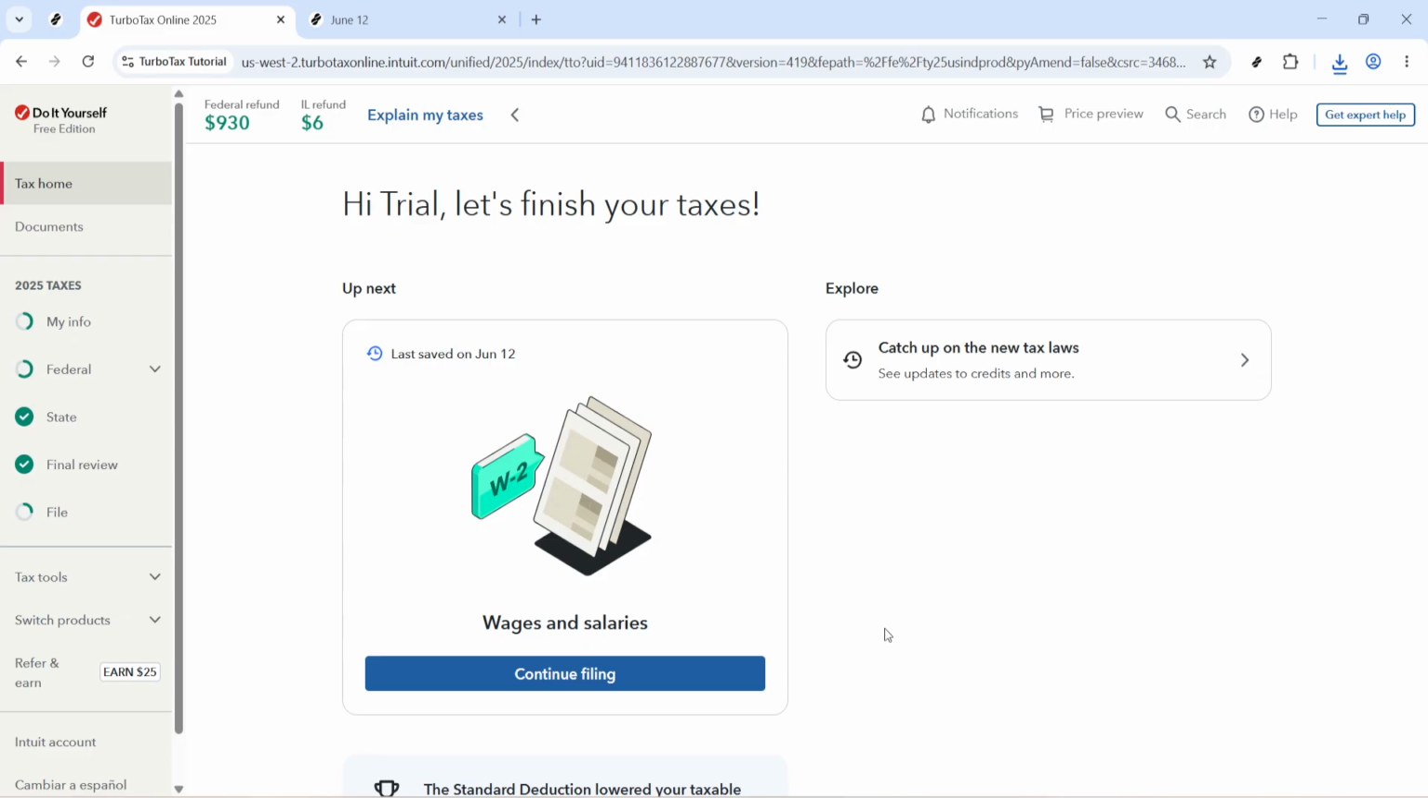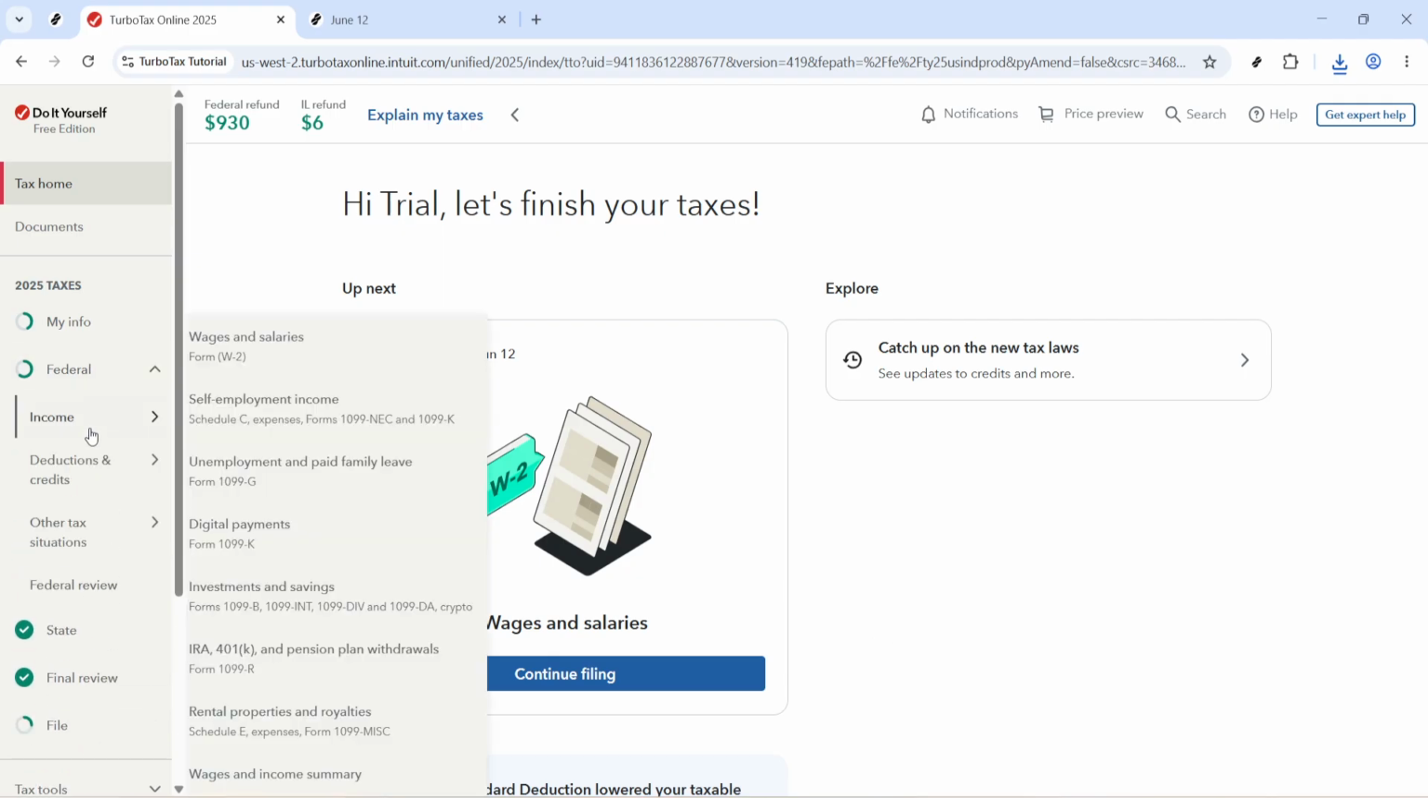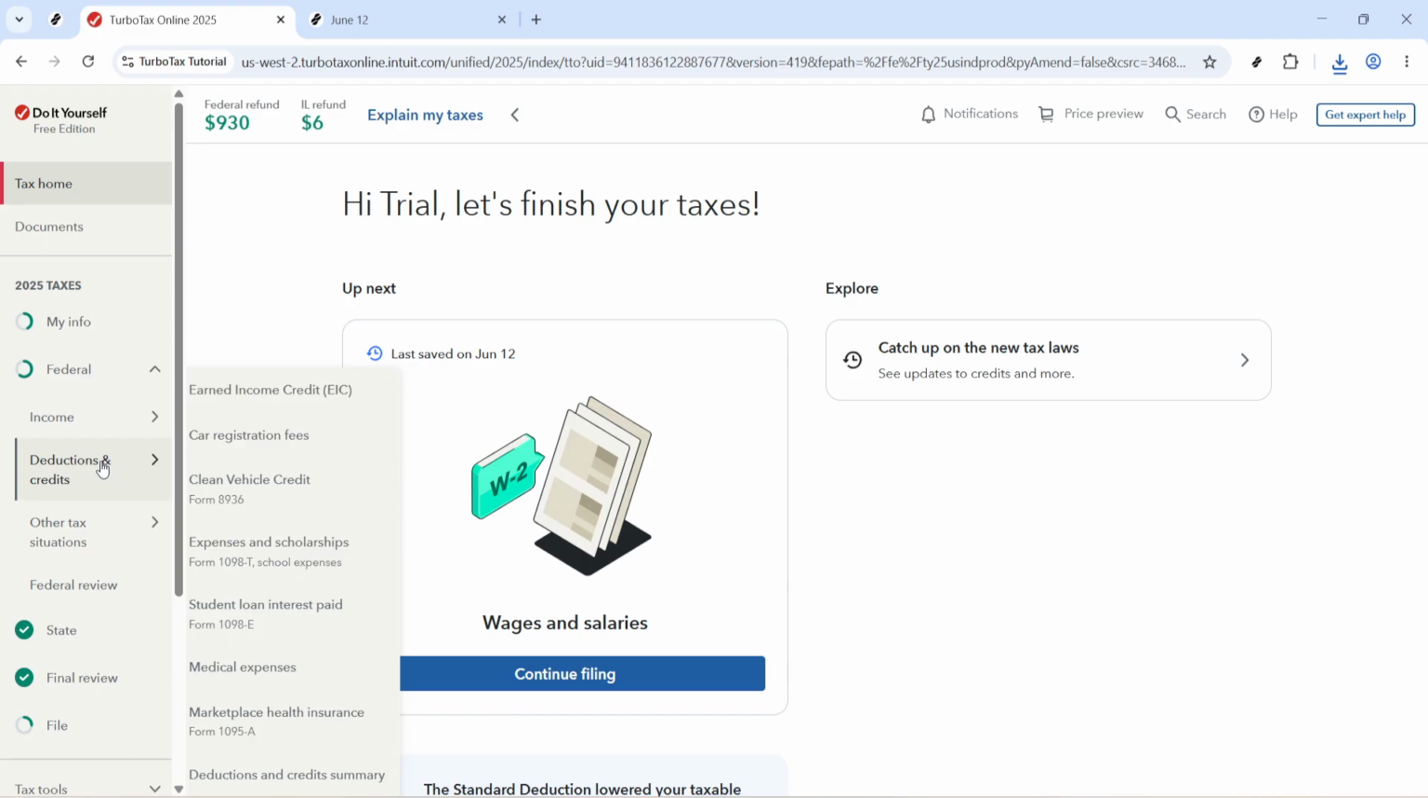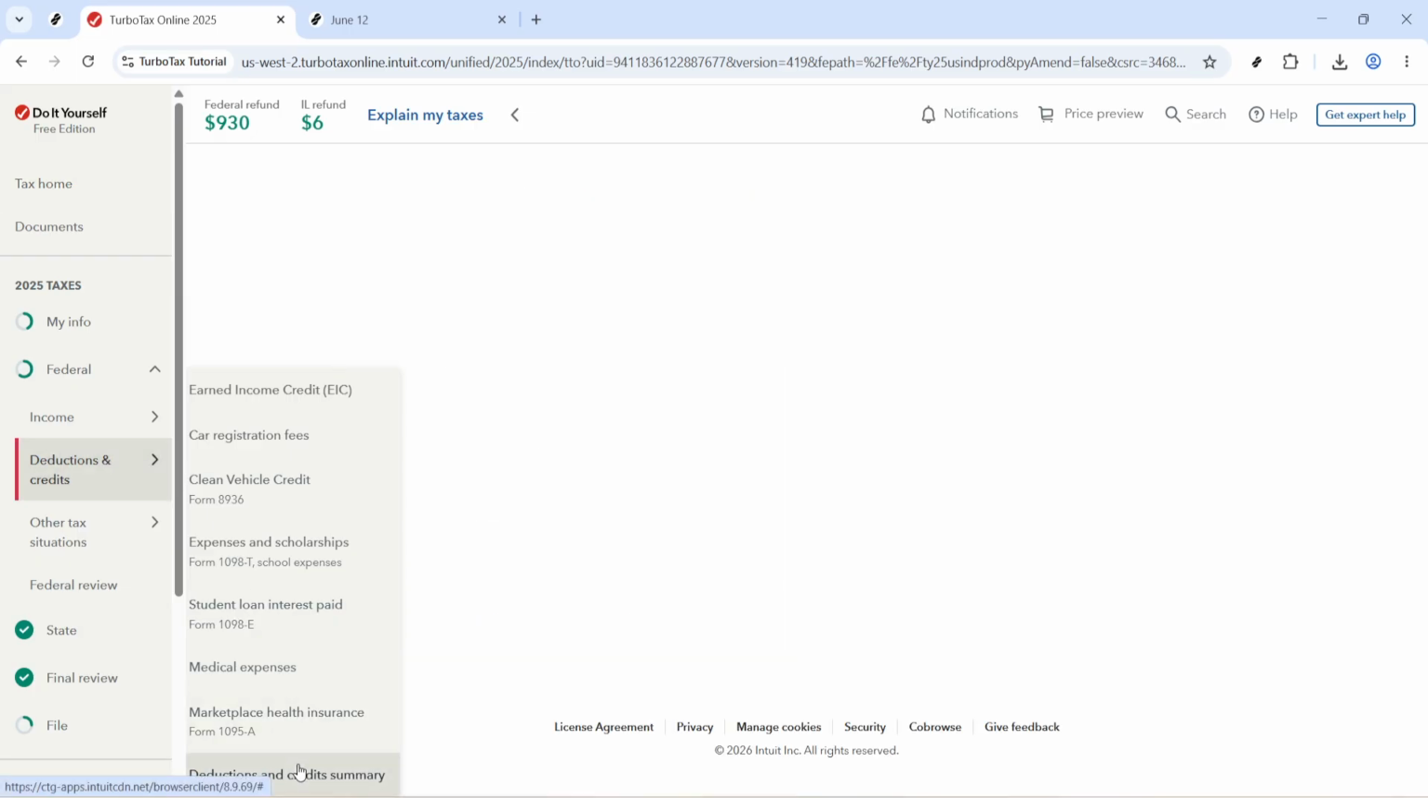Start by moving your cursor over Deductions and Credits. This is where TurboTax groups a lot of retirement-related entries. So even though a Roth conversion may not seem like a deduction at first, this is the path you'll use to reach the correct IRA section. From there, click on Deductions and Credit Summary. This brings you to the overview page where you can review or edit different deduction and contribution categories.